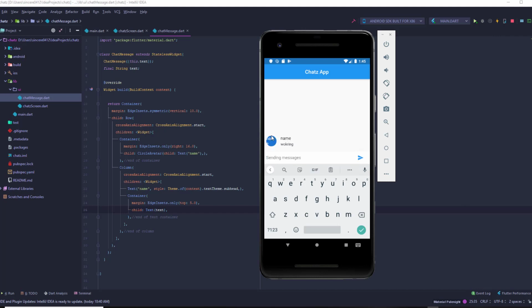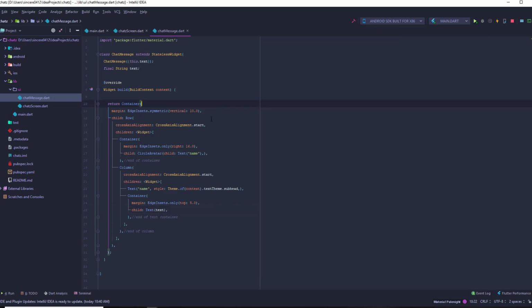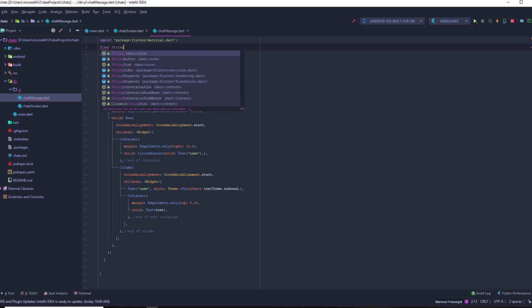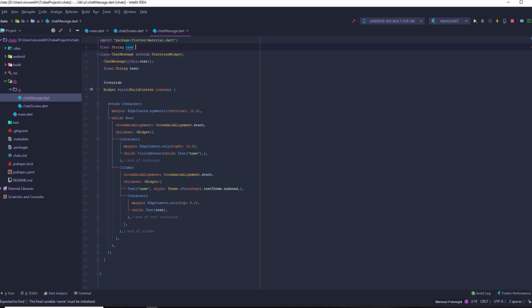There we go. So notice that it says name here, and that is because if I come over here, let's do this. Let's do final string name equals Lewis. And you can change that however you want.